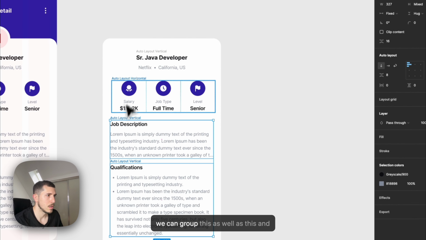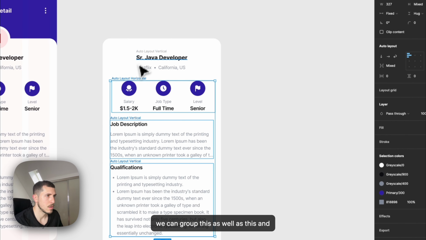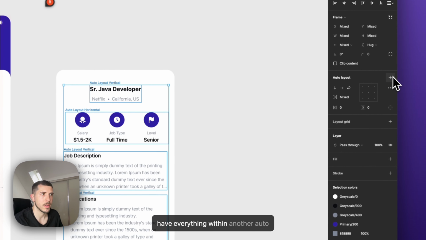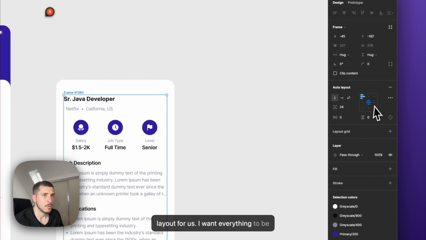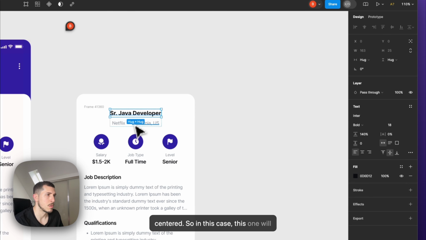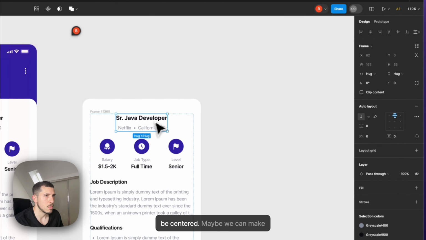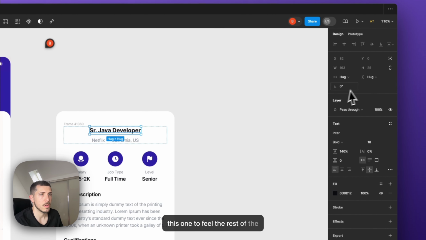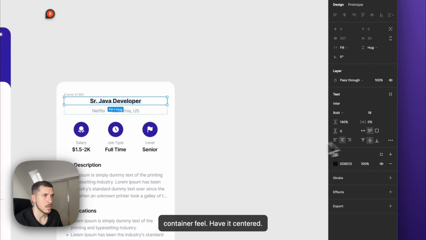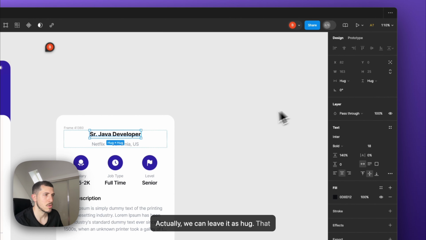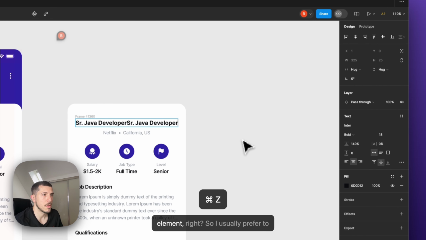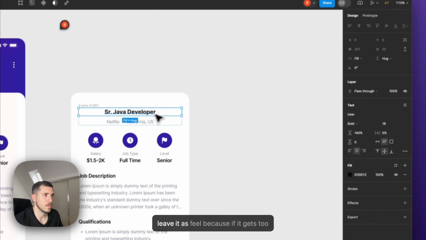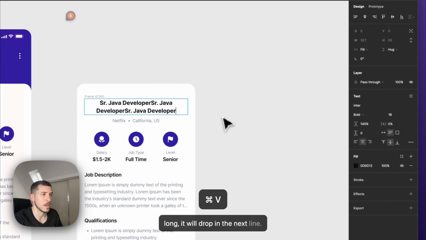And we can group this as well as this and have everything within another auto layout. So I can press on this plus and it's going to create that auto layout for us. I want everything to be centered, so in this case this one will be centered. Maybe we can make this one fill the rest of the container. Fill, have it centered. Actually we can leave it as hug, that should be fine. Except if the row is too long, that will maybe break your element, right? So I usually prefer to leave it as fill, because if it gets too long, it will drop in the next line.